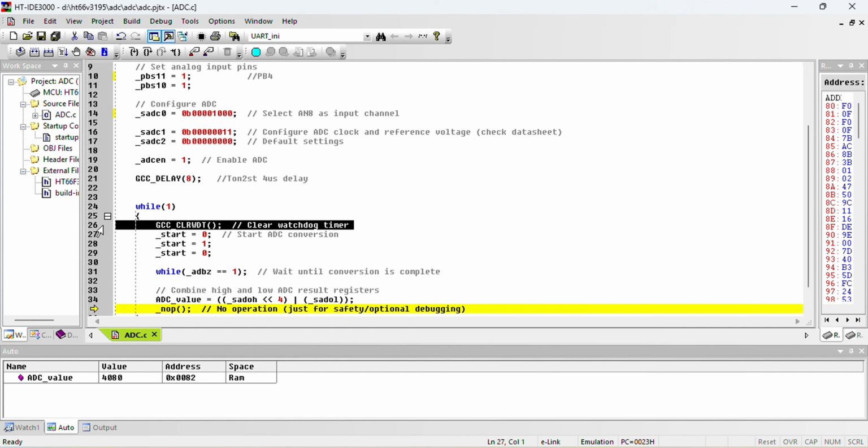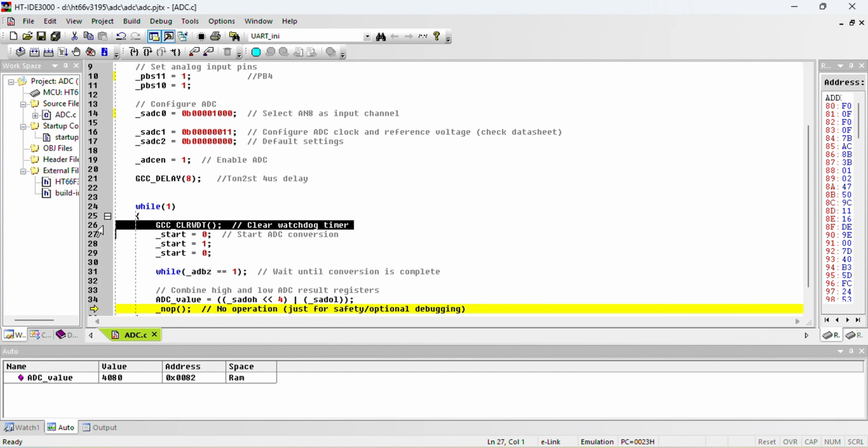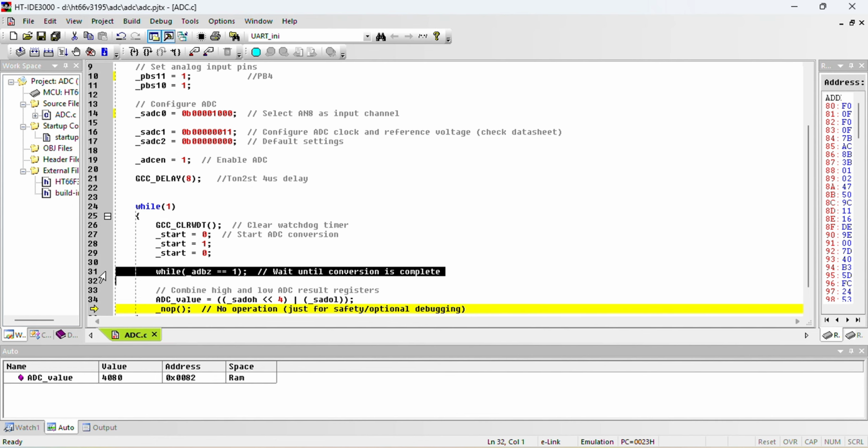In the while loop, we are clearing the watchdog timer. The infinite loop keeps the program running continuously. The ADC conversion is started by toggling the start bit from 0 to 1 and again back to 0. The program waits till the ADC conversion is finished, indicated by the ADBZ flag becoming 0.